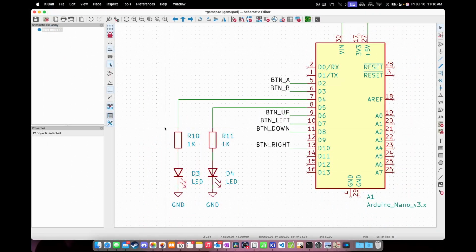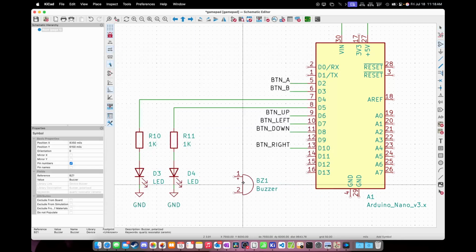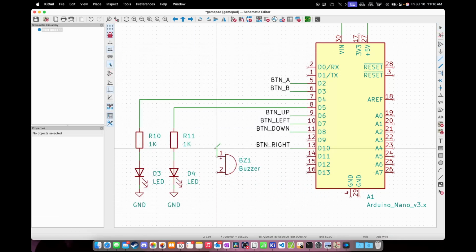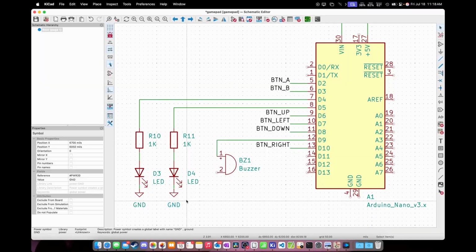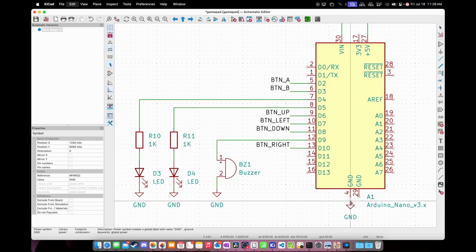Now let's add the buzzer. This one is even easier, it doesn't even need a resistor. Just look in the parts menu for a buzzer using the filter box and place it into the schematic. Wire it up to pin D9 of the Arduino and to ground. And make sure to pay attention to the polarity of the buzzer. Now go back to the Arduino and add in the ground connections for it.